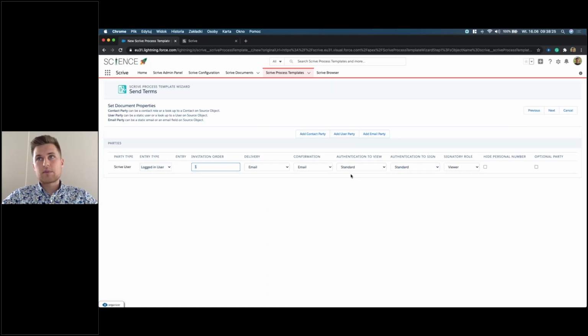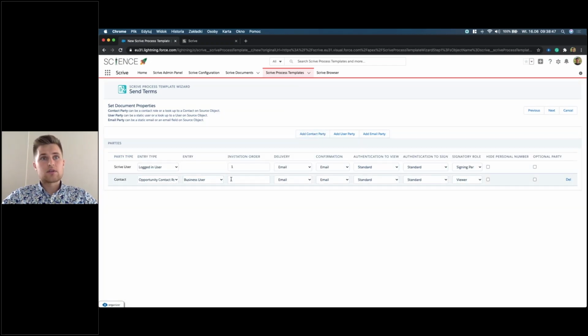Okay, now we can specify the signing parties of our document. We want to specify the Scribe user who is logged in, and the delivery method is email confirmation email, and this Scribe user is one of the parties. We want to add contact parties, so it will be the business user, also delivered by email. It will be a signing party.